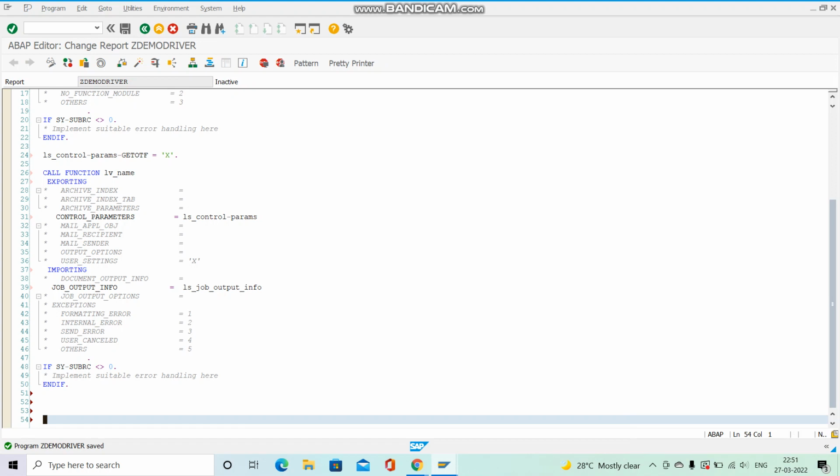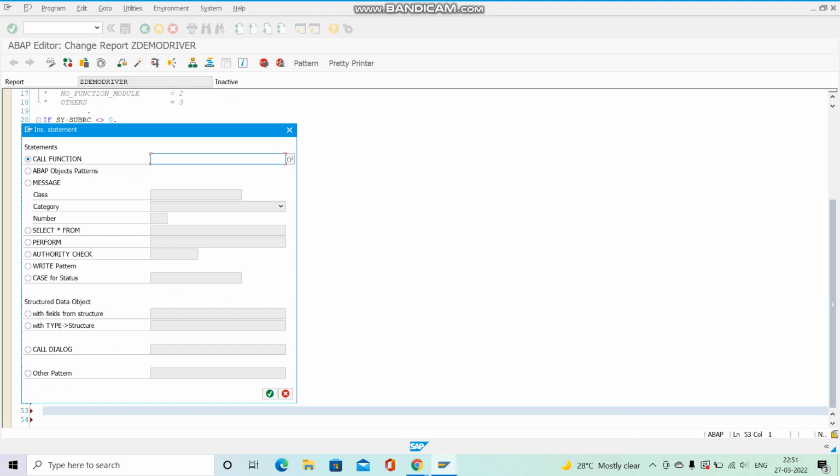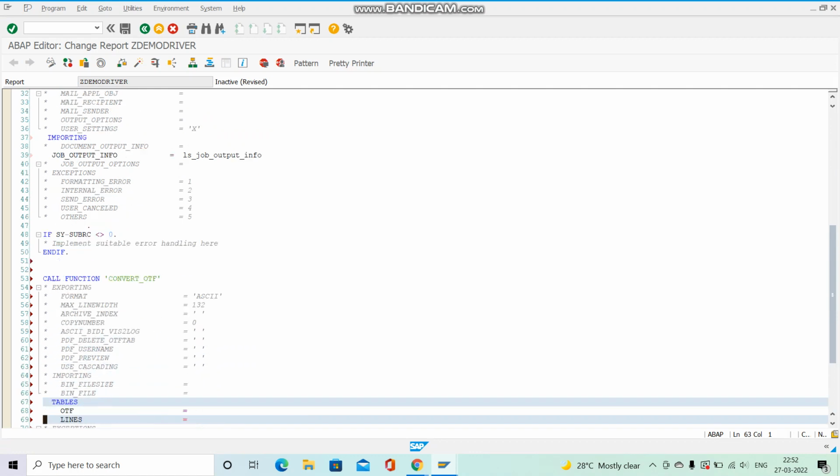Now we have to convert the OTF to PDF, right? So for that we are gonna use the function module, which is convert underscore OTF. So this you have to remember, and this is a very important interview question as well. Also you are going to use it on daily basis if you are working in Smartform. So let me just recall the name of the function module. Yeah, it's convert underscore OTF. Hit enter. So here you can see our function module.